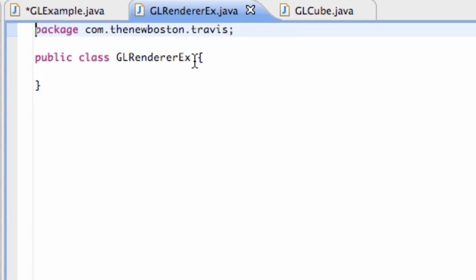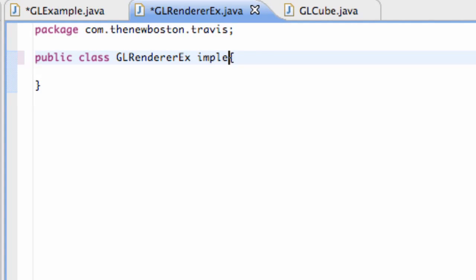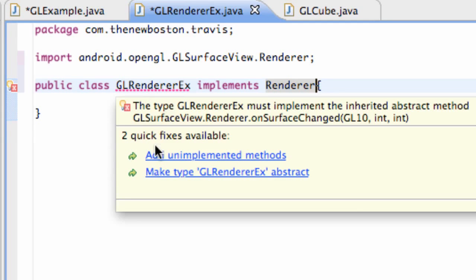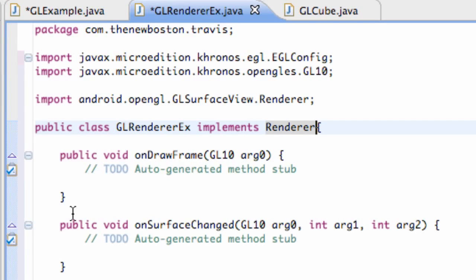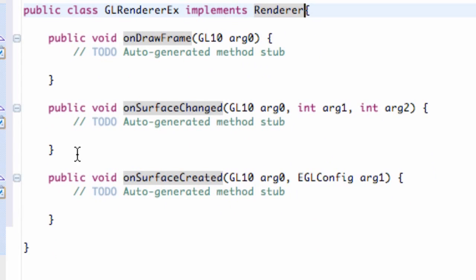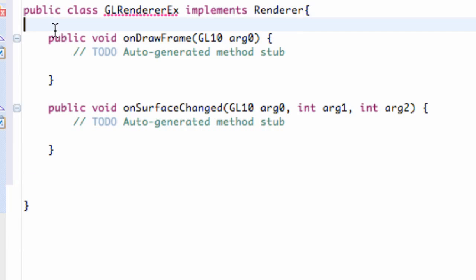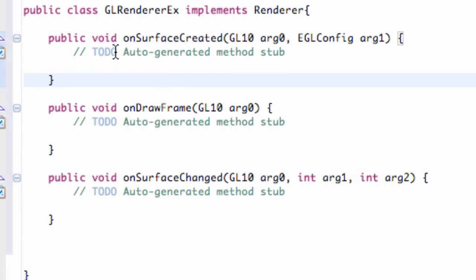What we're going to do is allow this class to implement a renderer. So we're just going to say implements renderer, so we get all of the methods available to us. Then we just have to import this and add the unimplemented methods. And we have 3 methods that we can work with. I'm just going to change the order of these because it's more convenient for me. So I'm just going to cut this one and paste it above, on top where we have our surface created.